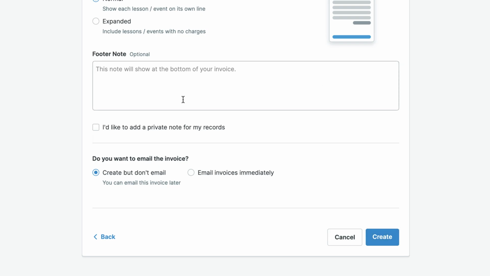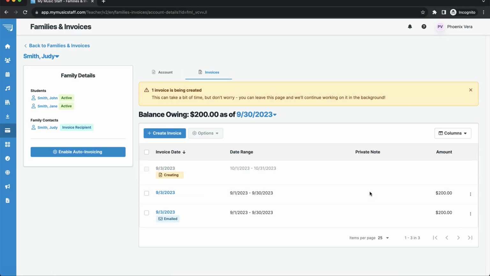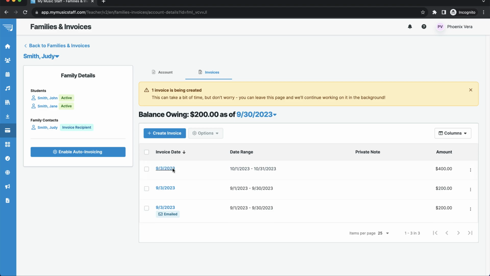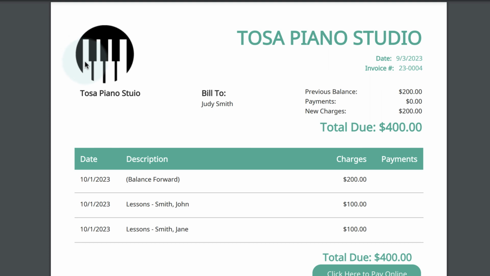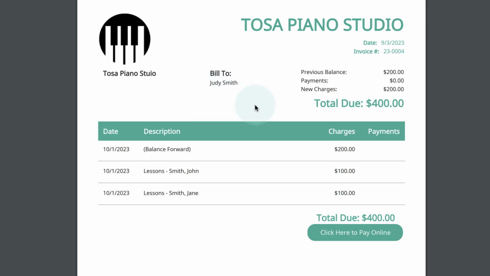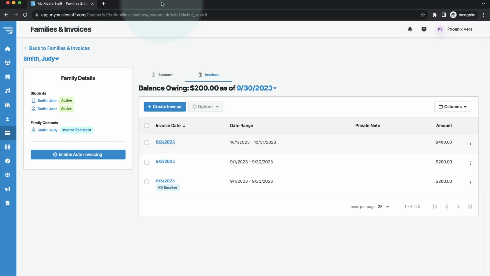So I shouldn't have to put anything in the footer note here. Oh, well, I didn't set anything in the default footer note, but that should appear. Looking good, looking good. Okay, so it says our name right at the top in our color. And if Judy did have an address in her account, that would show up here under her name. So here we are. Now the reason this says 400 due is because the invoice created itself for October, not September. So she still owes the 200 from September and then it's adding on the 200 for October. So that's what that's about.